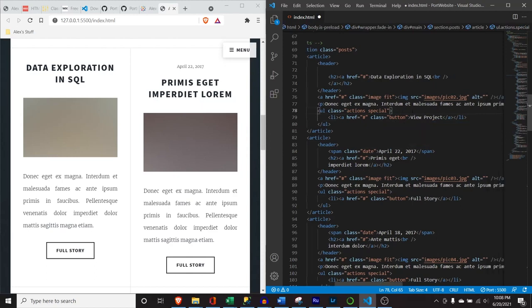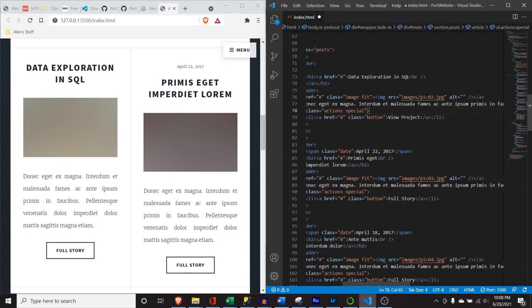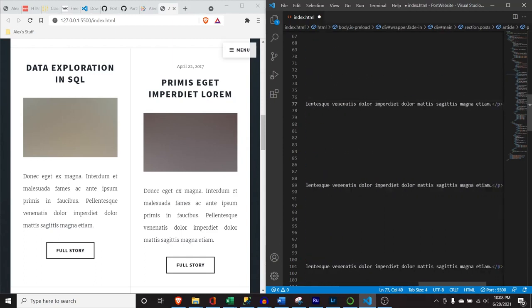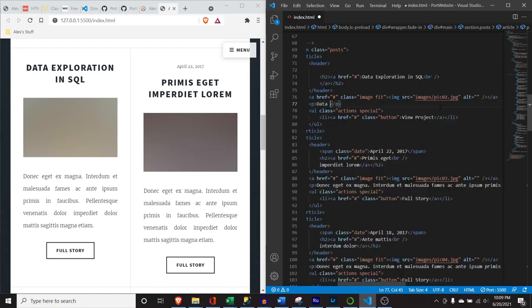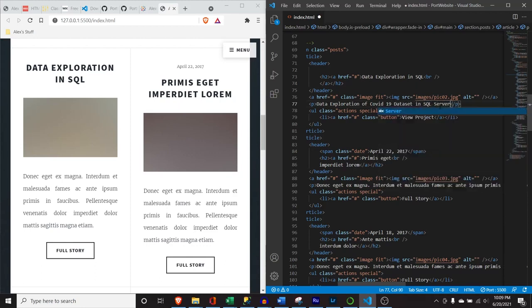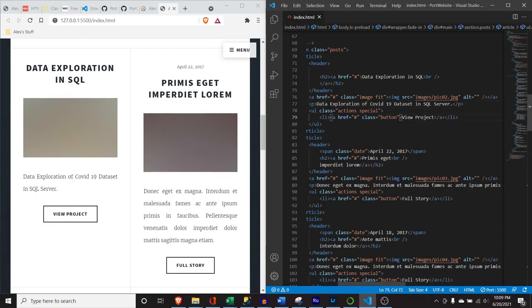And yeah, so now we need to customize this summary. And so I'm just going to say something really simple. Data exploration of COVID-19 data set in SQL Server. There we go. Let's save that. We have view project. Now let's go get our project.